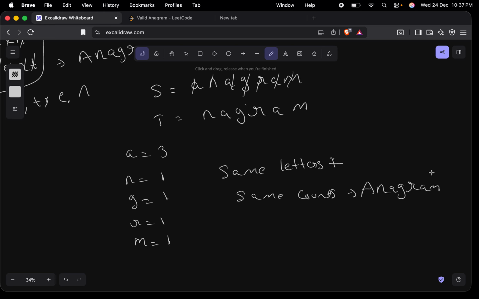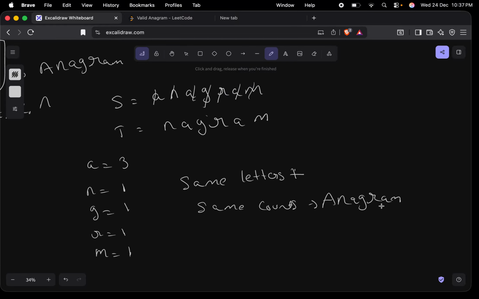Only the order is different, so they are anagrams. So let's take another example. In anagram, A has come 3 times. N 1 time, G 1 time, R 1 time, M 1 time.